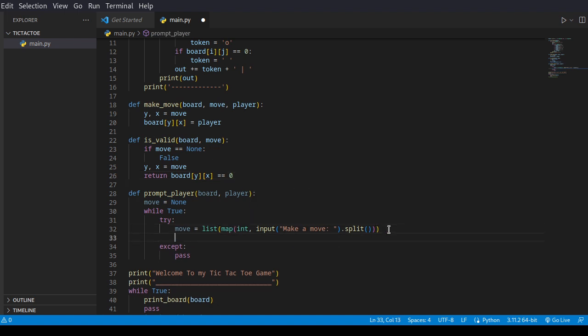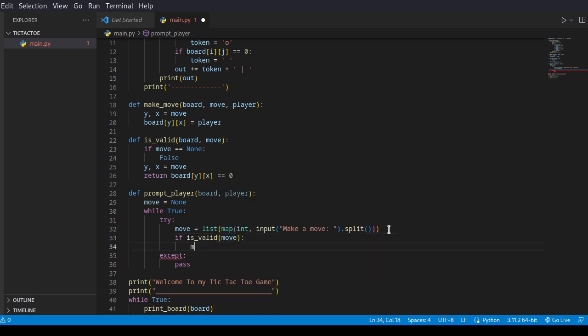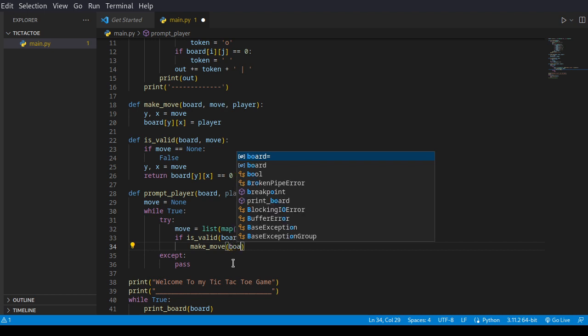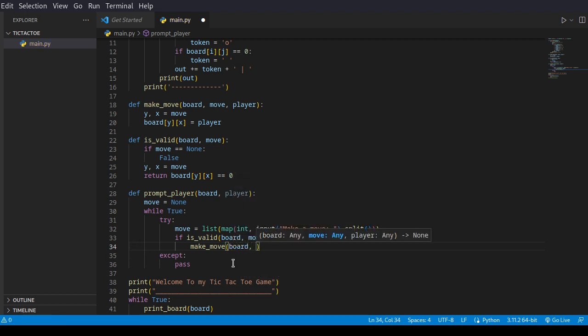So let's say if is_valid. If the move is valid, then we'll go ahead and make the move. So we call this function make move. Okay, I'm supposed to pass in my board. Remember, this board is coming from this prompt player, so I'm going to pass in my board, then the move, then the player. The player is going to be either 1 or -1.